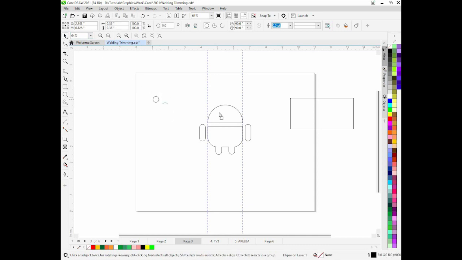So this is my Android logo. I'm not done. Click to draw a perfect circle. Bring this one here. Make a multiple selection and add this to it, and then you trim. Okay, so after that, select this and move them outside.